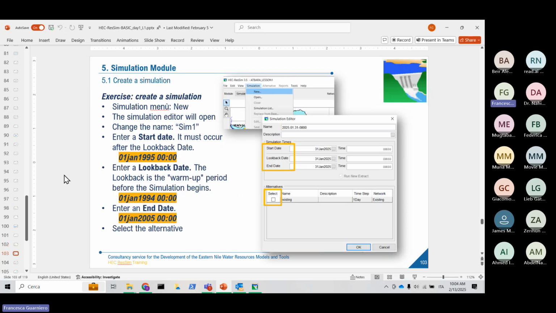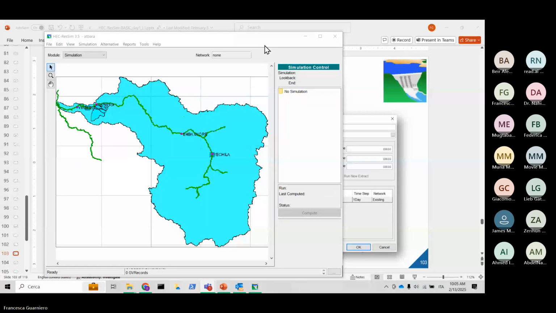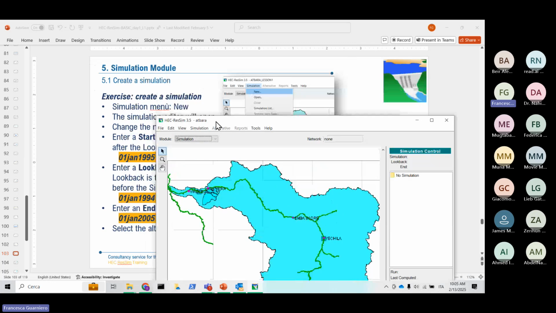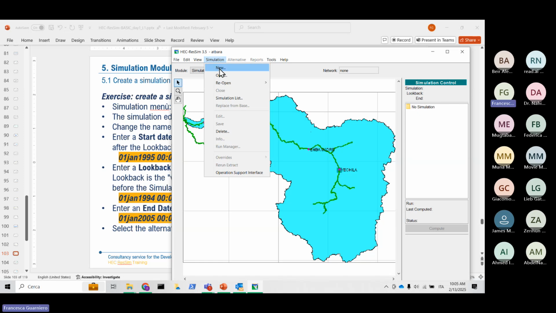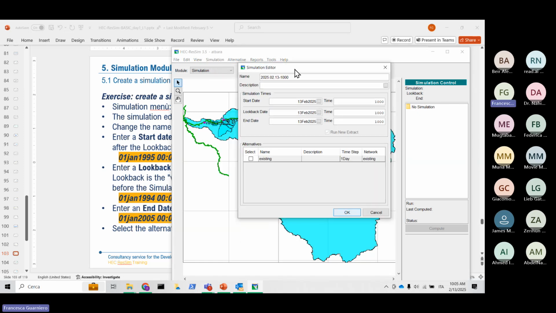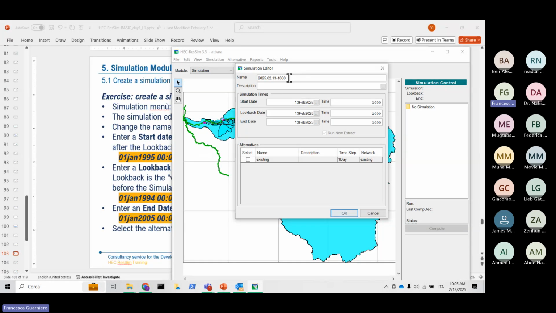Okay, so to create a simulation, we go to the simulation menu, and then we choose new, and then we give a name to the simulation. For example, sim existing. The description is optional. And then we need to choose the times of the simulation.